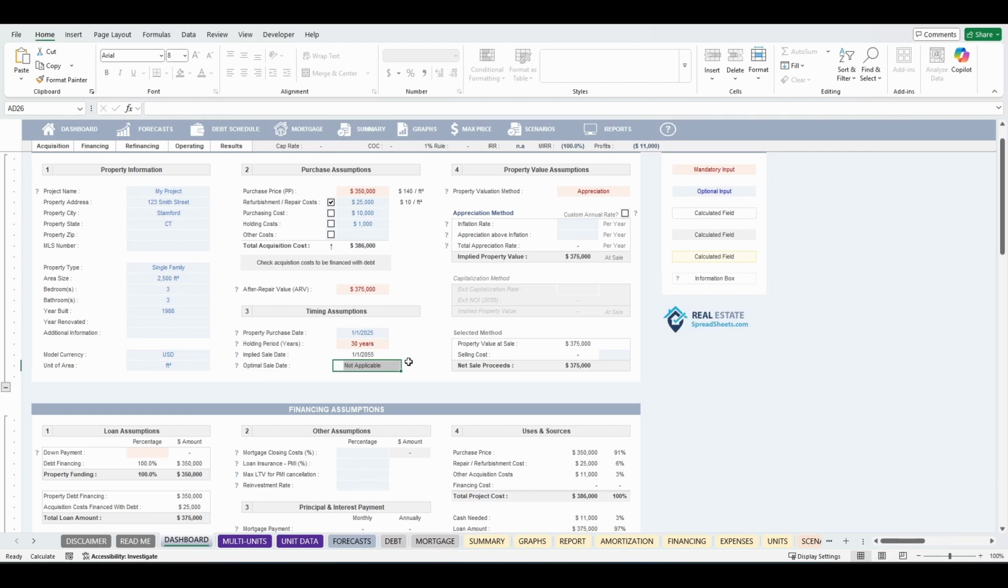Keep in mind this analysis only works with a 30-year holding period, and you'll need to enter your operating assumptions in the next sections before that date can be calculated. We'll discuss this in more detail in our video about understanding and interpreting return on investment. The last area of the acquisition assumptions section focuses on your property's value over time.